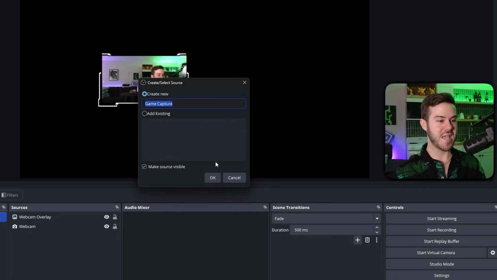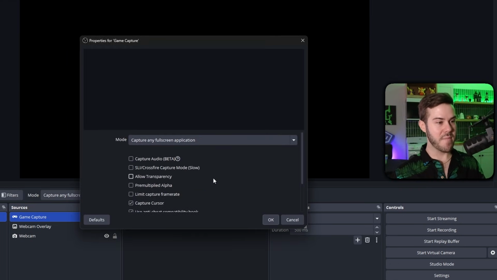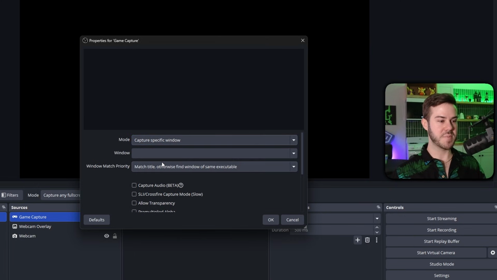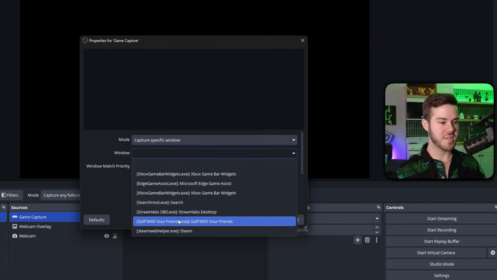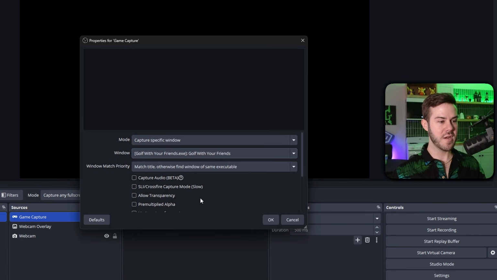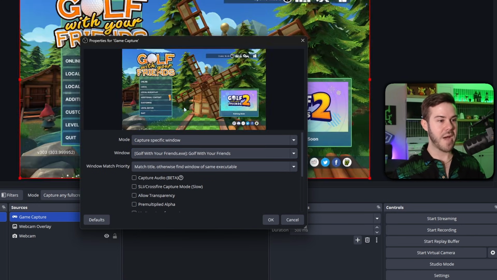We can leave it to game capture because obviously, duh, we kind of know what that is, right? So we're gonna hit the OK button, and I'm gonna have to choose capture specific window, and I'm gonna choose my game from this window list. So I'm gonna find Golf with Your Friends, which is right here, or whatever game you're playing. So click on your game, give it a second to load, and it'll pop up right here.